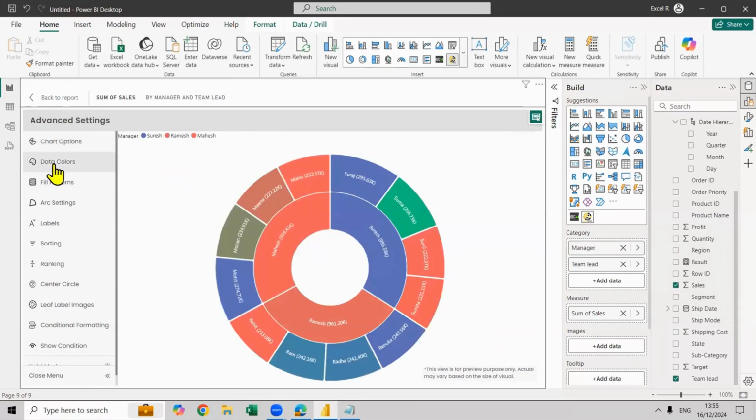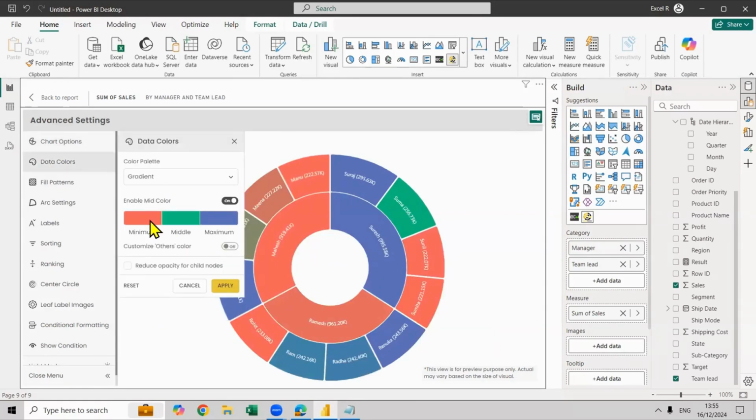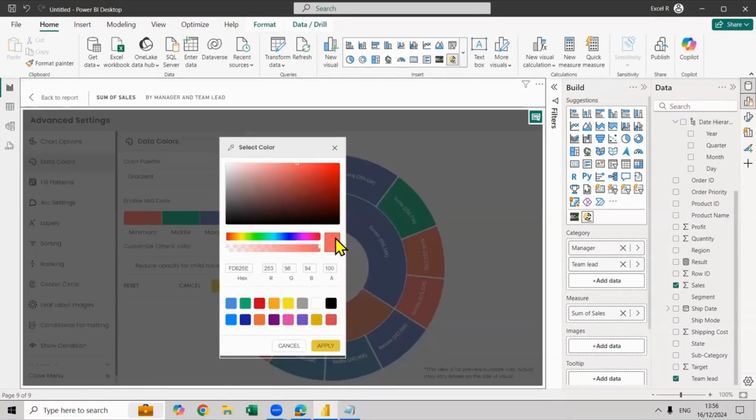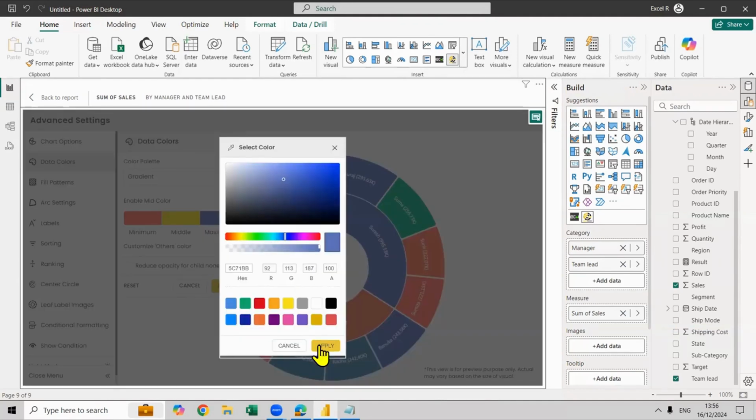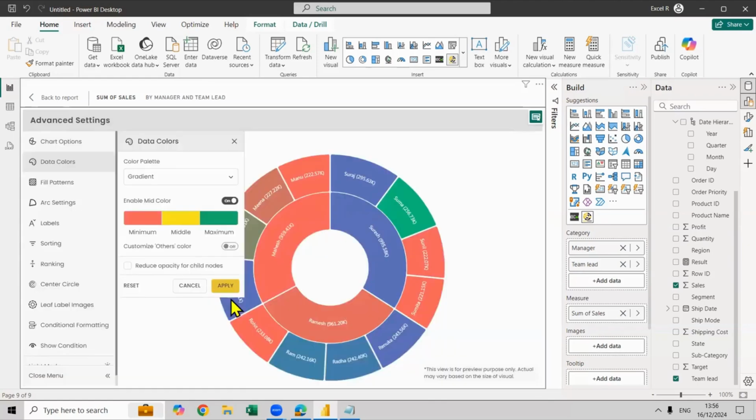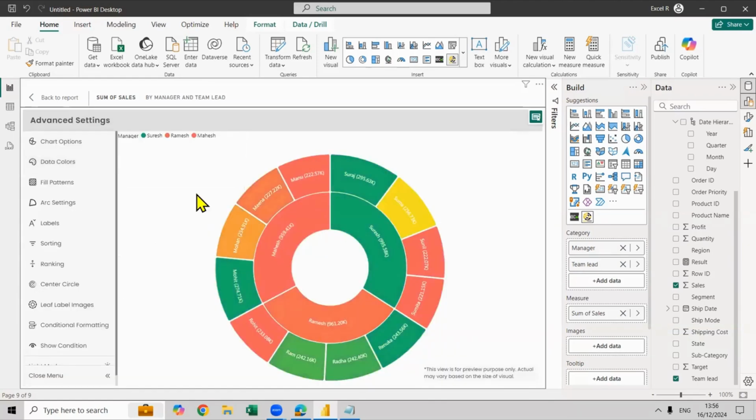I've taken this data color. I need minimum one, which is red. Okay, by default, I have a red. Okay. So middle one, I need yellow. And the highest one, I need green. So I've applied these three colors. If I'm applying, I got all the three colors.